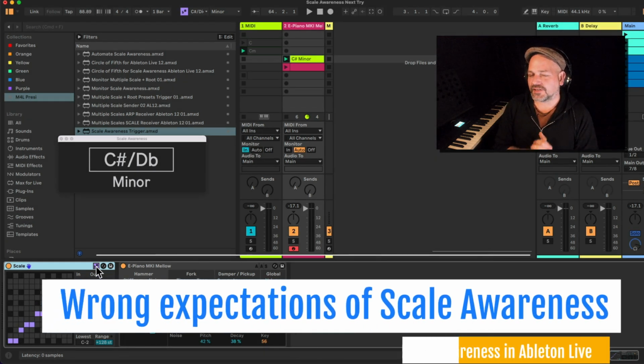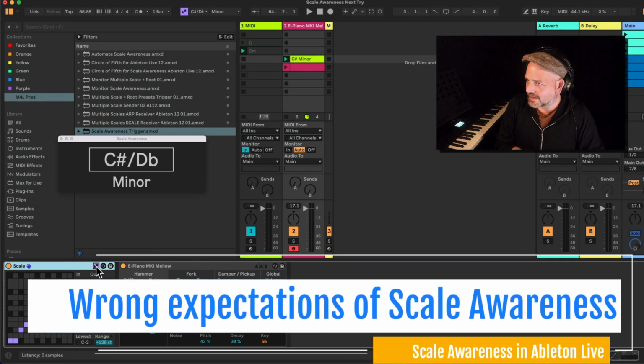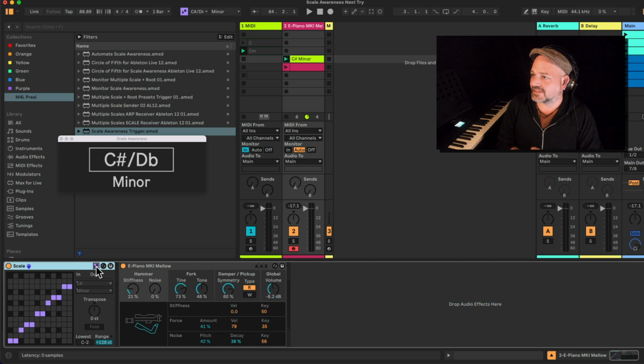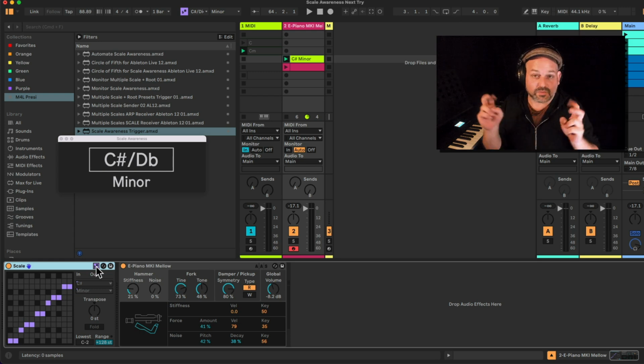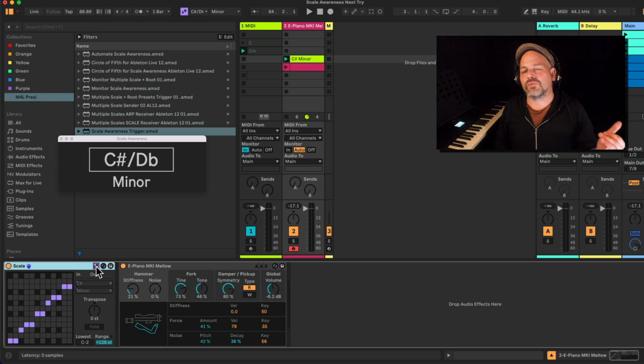Okay, so this integration is quite interesting. I was expecting, hey, that's cool, scale awareness, so I can quickly change the whole scale and the whole settings of my full Ableton Live set, maybe of just one song. This is a use case for production, when maybe I just want to quickly hear how this tune might sound in a minor scale. I've maybe started it in a major scale and I want to set it to a minor scale.